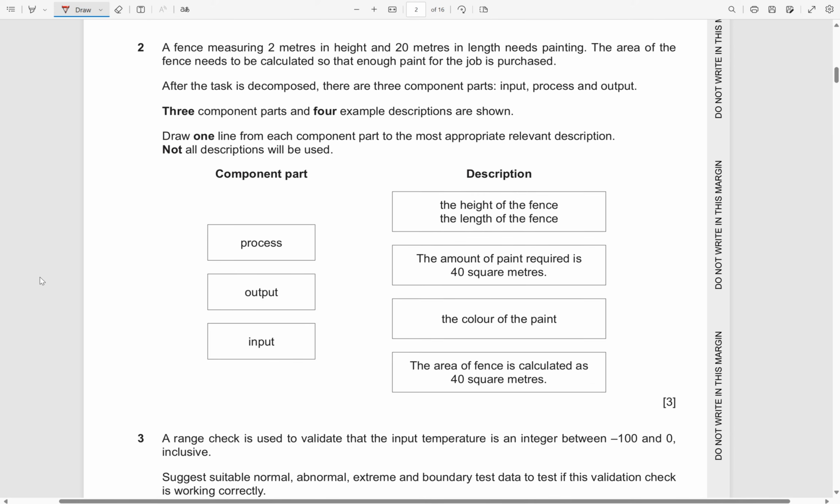This question is a little bit strange, it's different to what they've asked previously. First of all let's just read the descriptions. The height of the fence, the length of the fence. Then the next one, the amount of paint required is 40 square meters, the colour of the paint, and the area of the fence is calculated as 40 square meters.